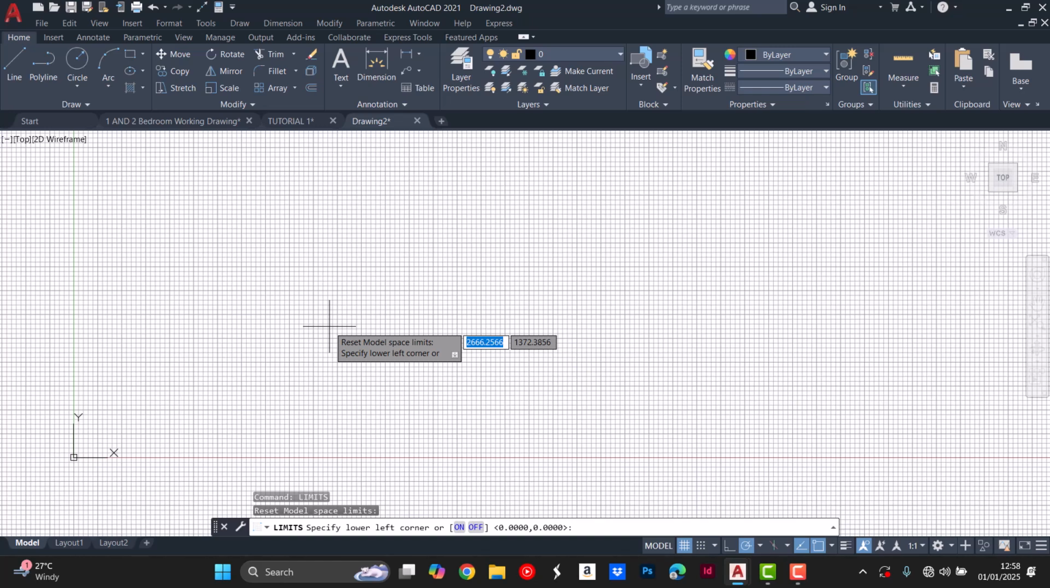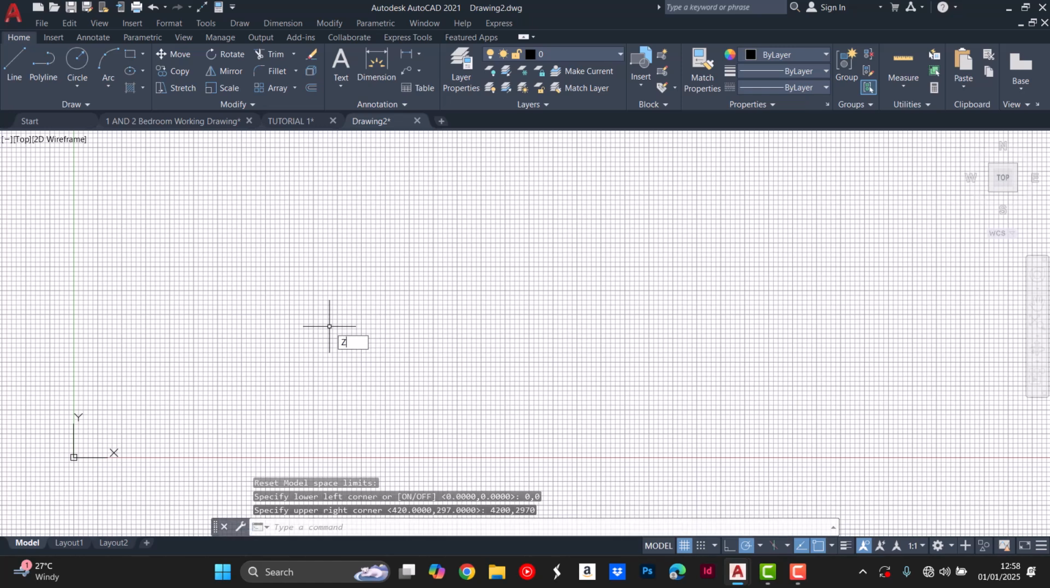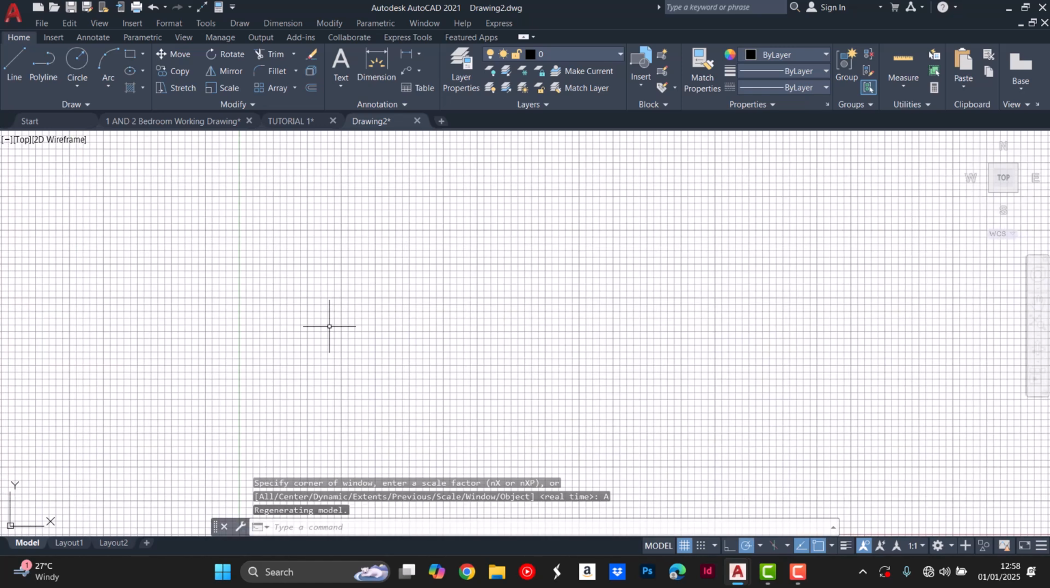When you click limit, then you put 0, then you click on comma, it locks the first one, and you click on 0 and you click on enter just once, then you type 4200 comma 2970. So we are setting our paper space to be the size of an A3 paper. You click on enter, then you type Z, enter, A, enter. So it's to zoom it to the actual size that you want.